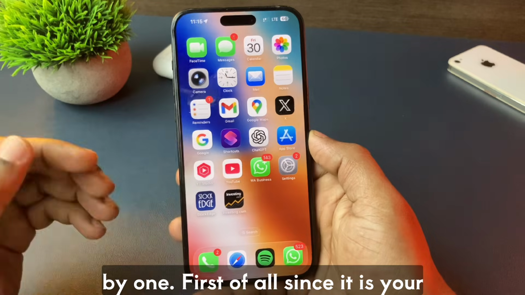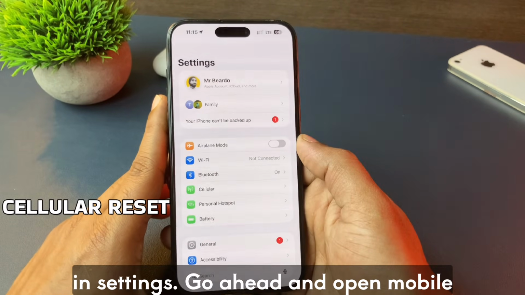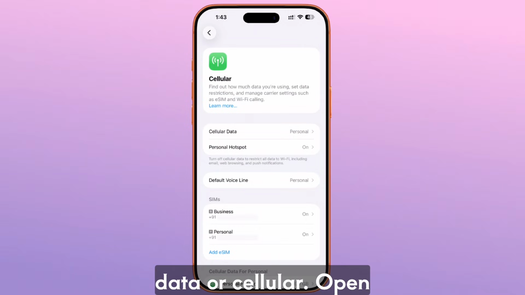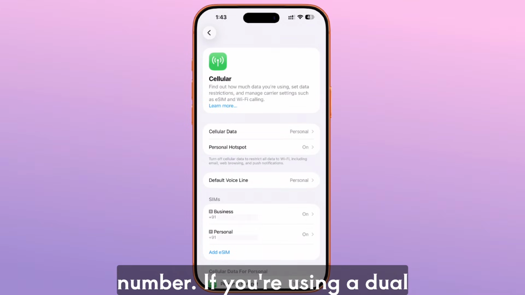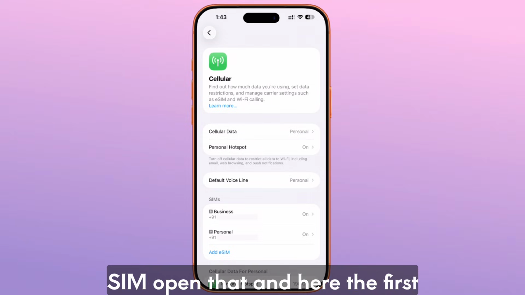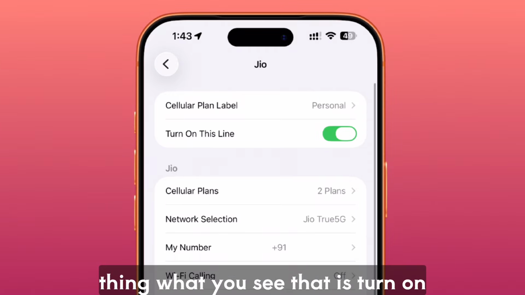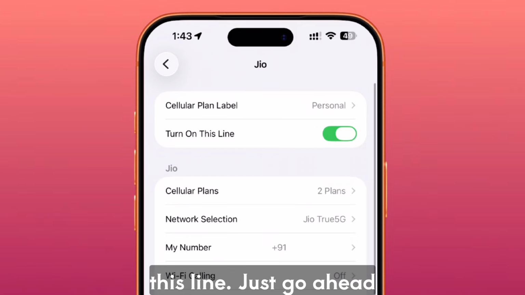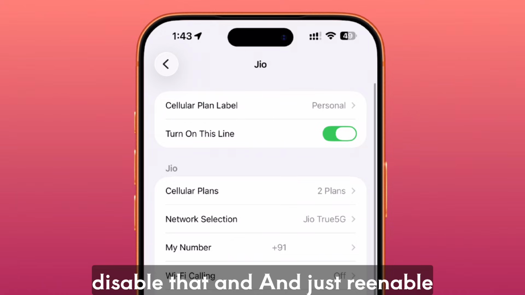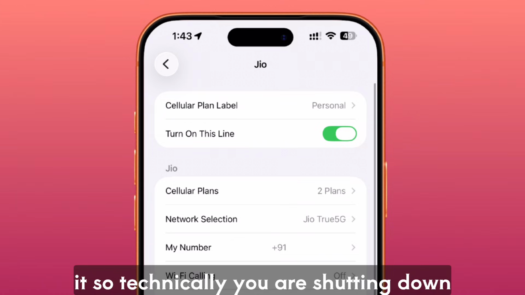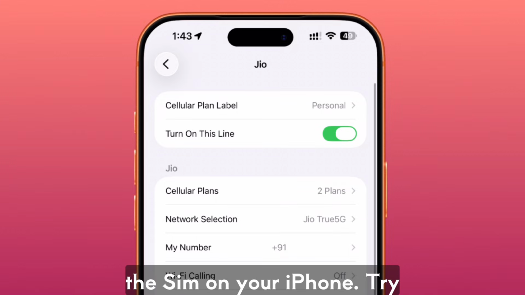First of all, since it is your mobile network, open settings. In settings, go ahead and open mobile data or cellular. Open that and here choose your mobile number if you are using a dual SIM. Open that and the first thing you see is turn on this line. Just go ahead, disable that. By default it is enabled. Disable that and just re-enable it. So technically you are shutting down the SIM and rebooting the SIM on your iPhone.